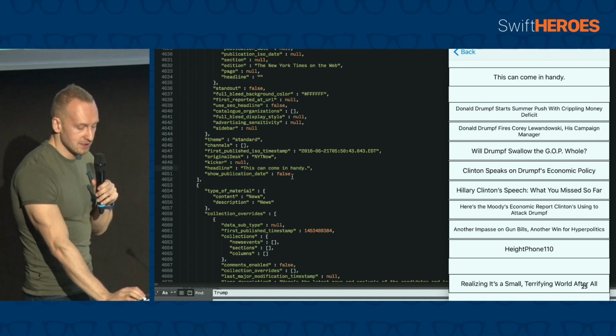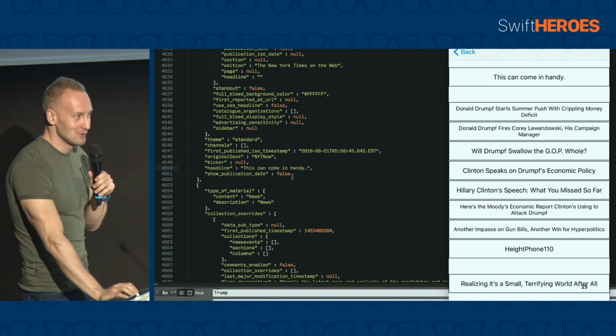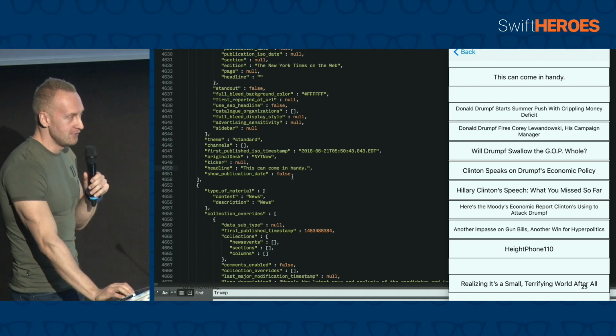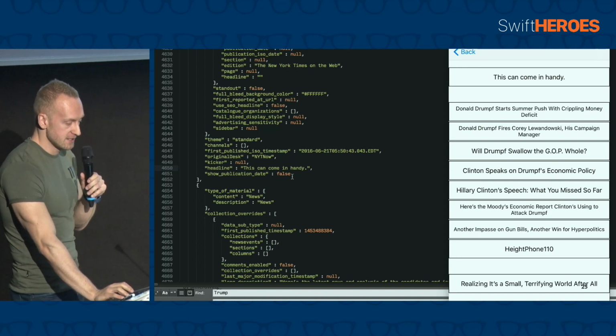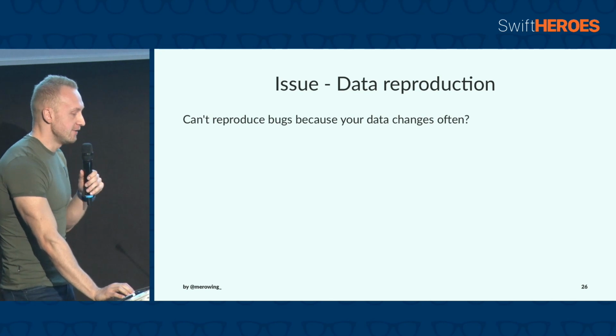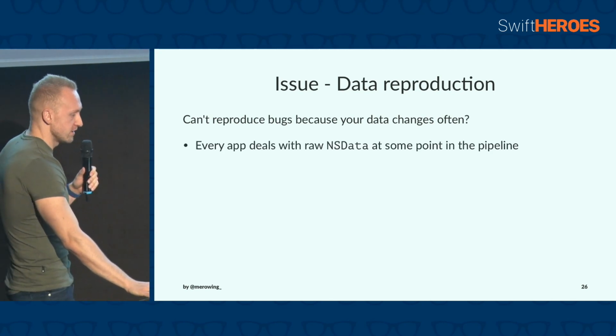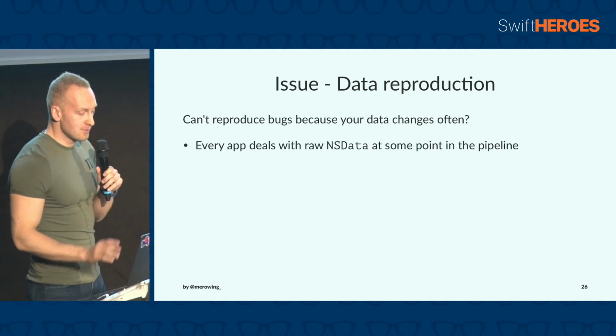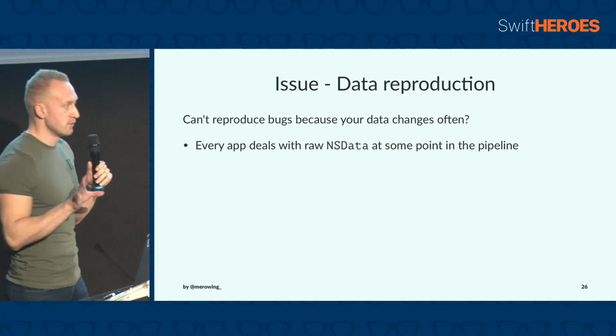I tend to use live file watchers for a lot of development, because if you can get real-time updates, you will save a massive amount of time. Simple as that. And if you cannot reproduce bugs because your data changes often, which every app has to deal with, like if you think about this, right?